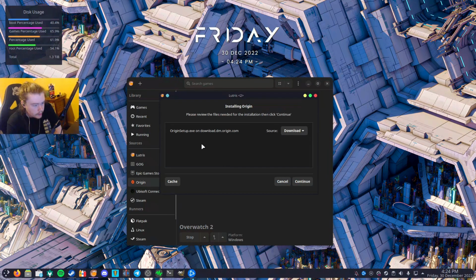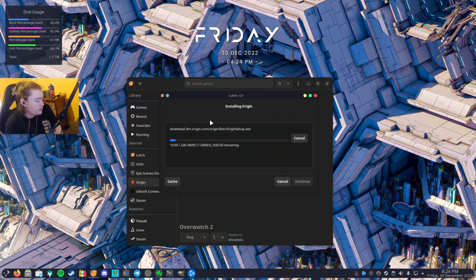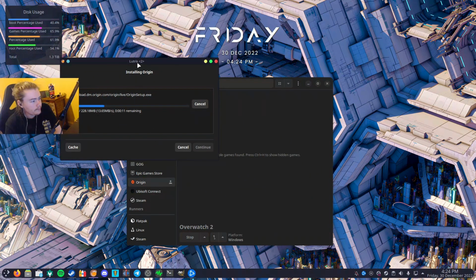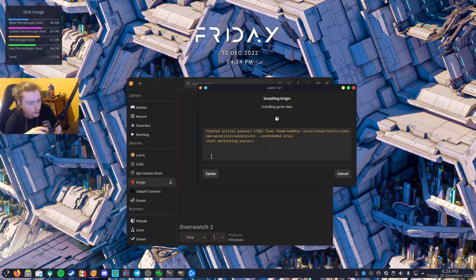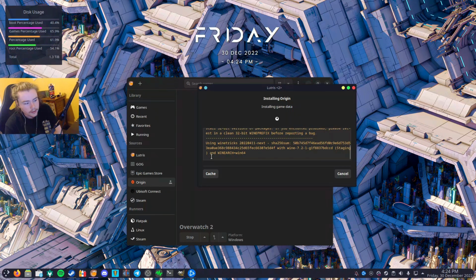As we can see here, it's the Origin setup.exe. It's grabbing, so click continue. Now it's going to download the Origin setup just for you. It's creating a Wine prefix again. So basically every single launcher you install, every game that you install on Lutris, same with Bottles, it's going to make its own prefix. That means it's going to be in a separate folder.